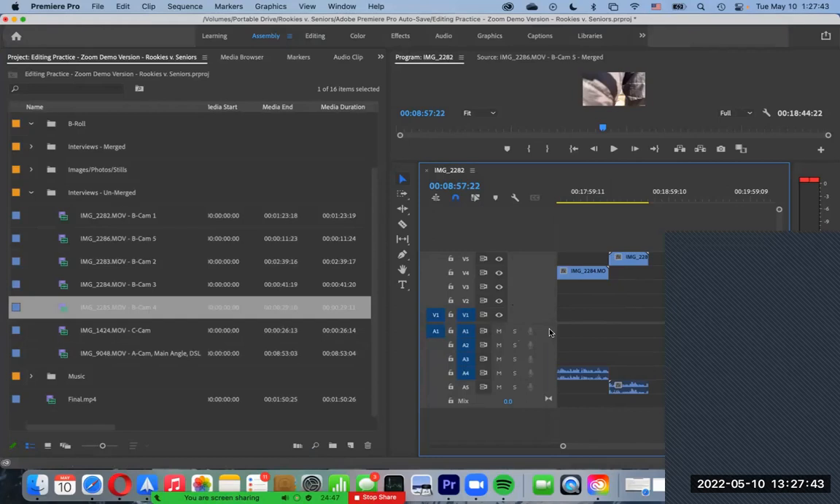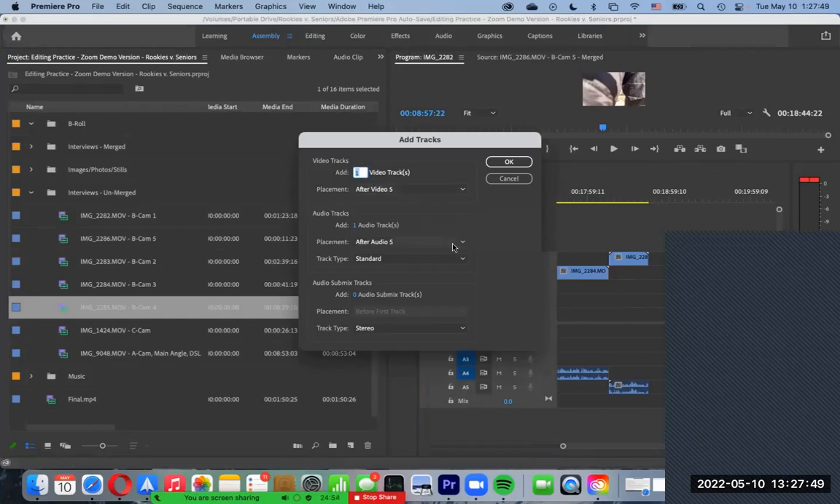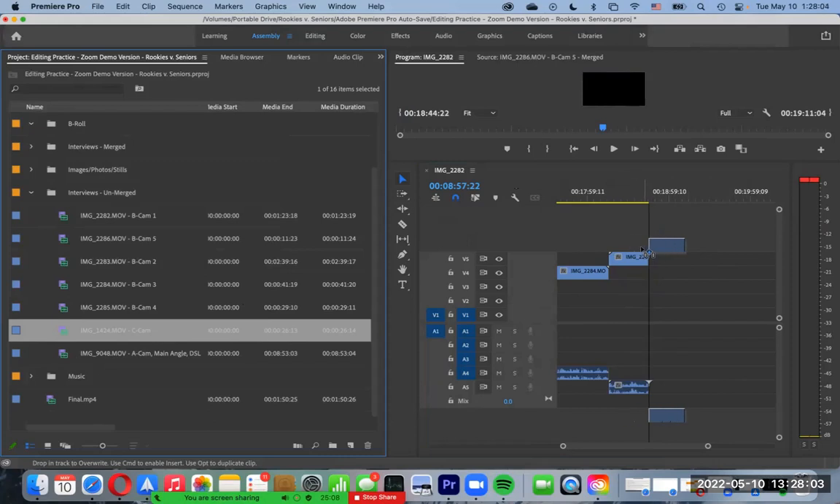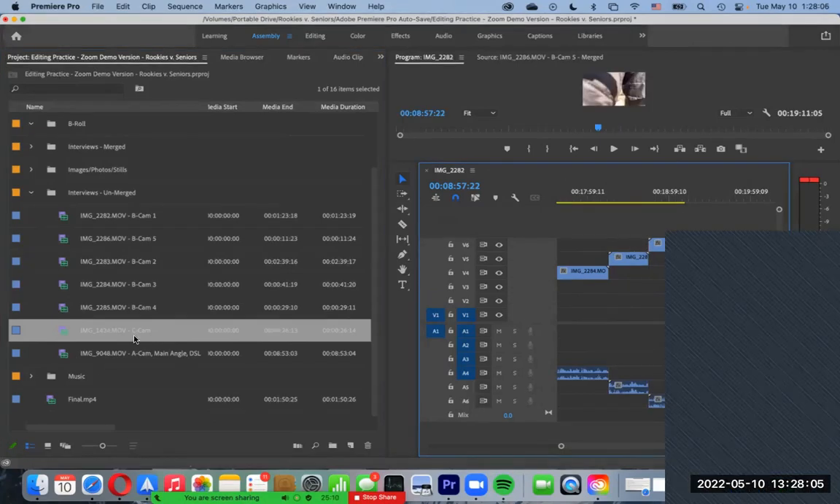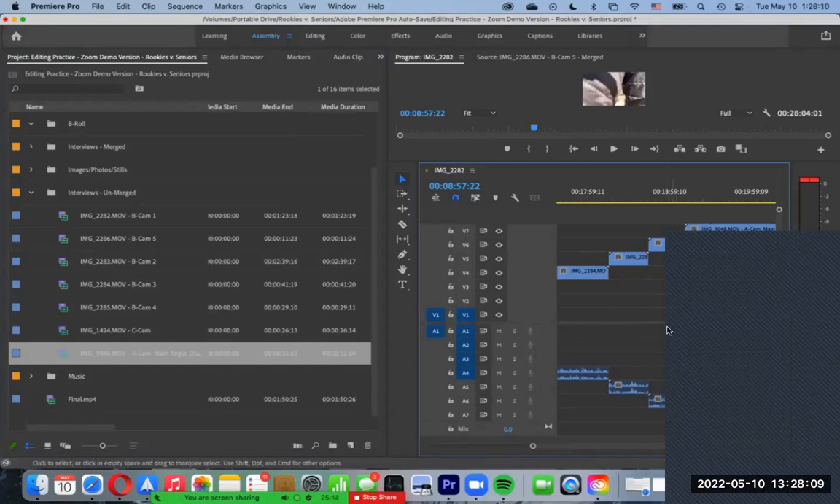Alternatively, you could right-click here on the gray space, click add tracks, and you can add video tracks and audio tracks. Again, this one bar is an audio track. That's a video track. This is an audio track. You can see we have 5 audio tracks and 5 video tracks. I just added Bcam 4. We're going to add in the next one, like so. And then our final one, which is our big one, our ACAM here.